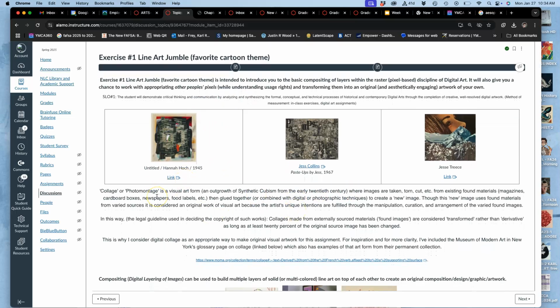Collage, or what it was originally called in the early 1900s when it was kind of invented in a fine art discipline, photo montage, is an outgrowth from modernism and cubism in the early 20th century, where you take images from other sources, newspapers, magazines, a wallpaper, and then you arrange them into your own composition, whether they're photographs, whether they're packaging material, whatever it might be. Through this new use of found materials, it becomes an original work because you're using these found materials like garbage from the side of a street to make your own image, communicate your own content.